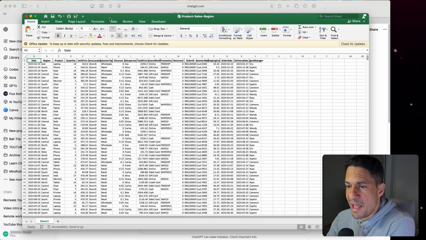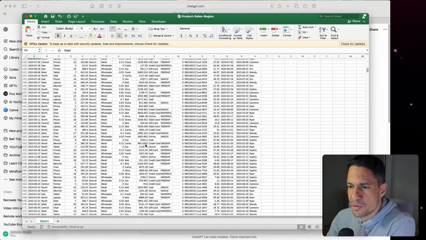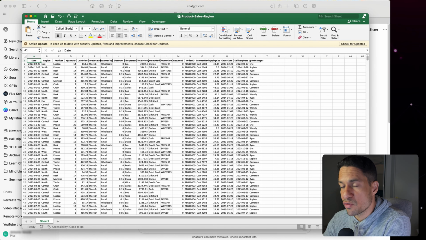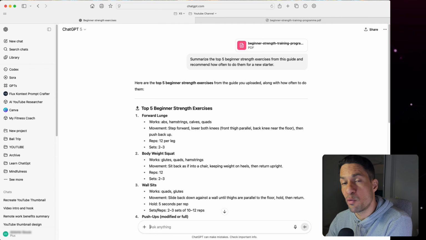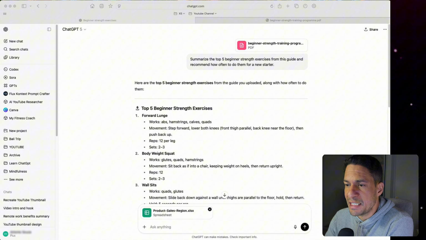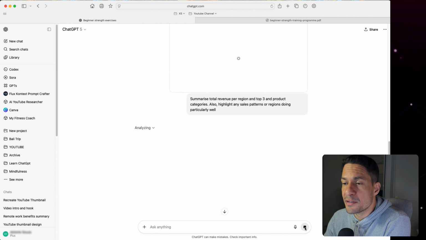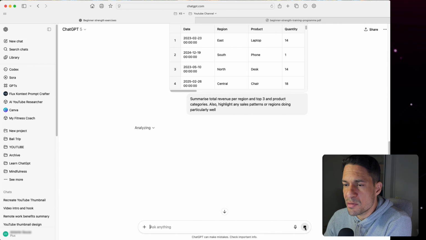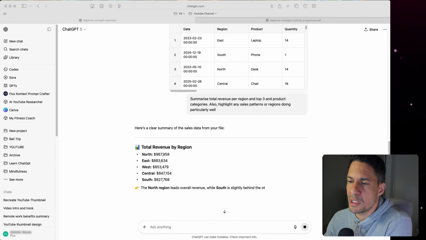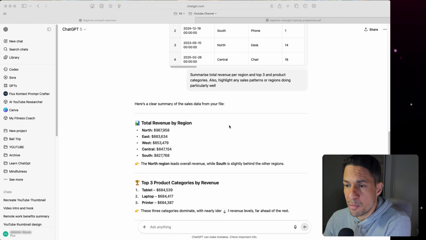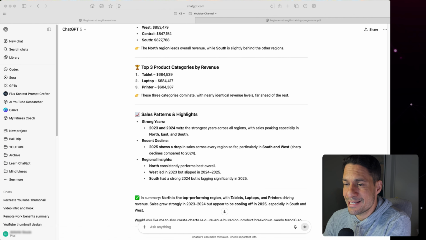So I have this fake sales spreadsheet we can use to simulate a real business scenario here. It has 1,500 rows of sales data across multiple regions and products. So I'm going to upload it into ChatGPT and ask it to summarize total revenue per region and top 3 product categories. Also highlight any sales patterns or regions doing particularly well. And here's the summary, showing the total revenue per region, the top 3 product categories by revenue, and sales patterns and highlights.